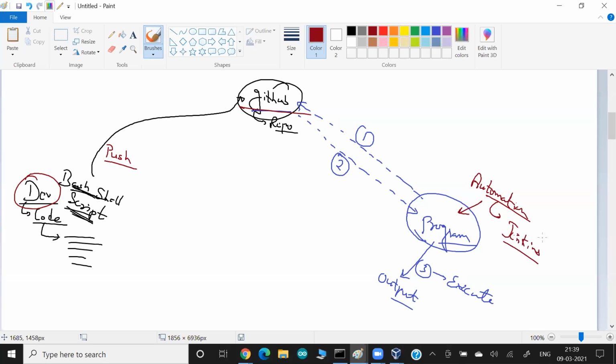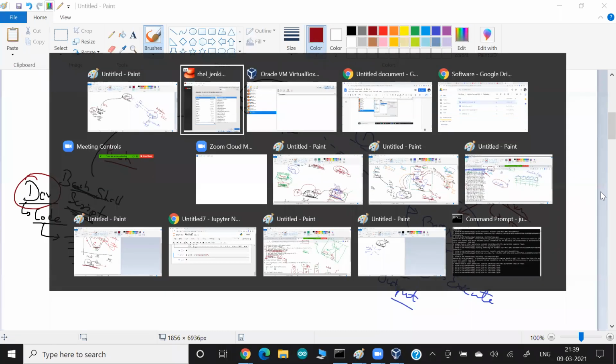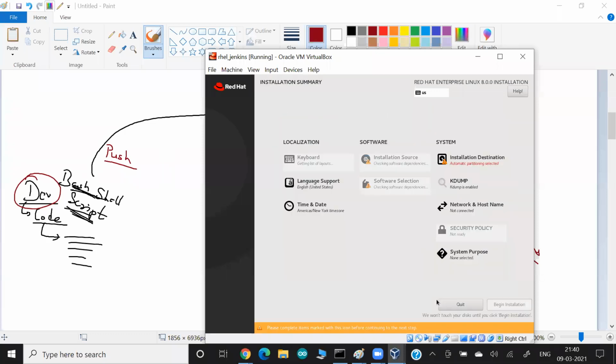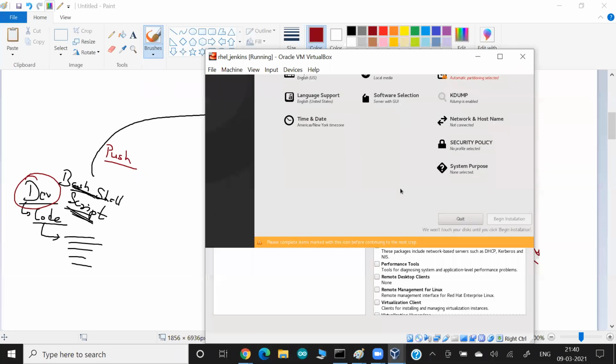So that's what we are going to do. This Red Hat 8 is going to install. This is just an OS, and we are going to install Jenkins on top of this OS. Now it is your choice: you can install Jenkins in your virtual machine, in a Docker container, in Kubernetes, in the AWS cloud. You can install it anywhere you want.